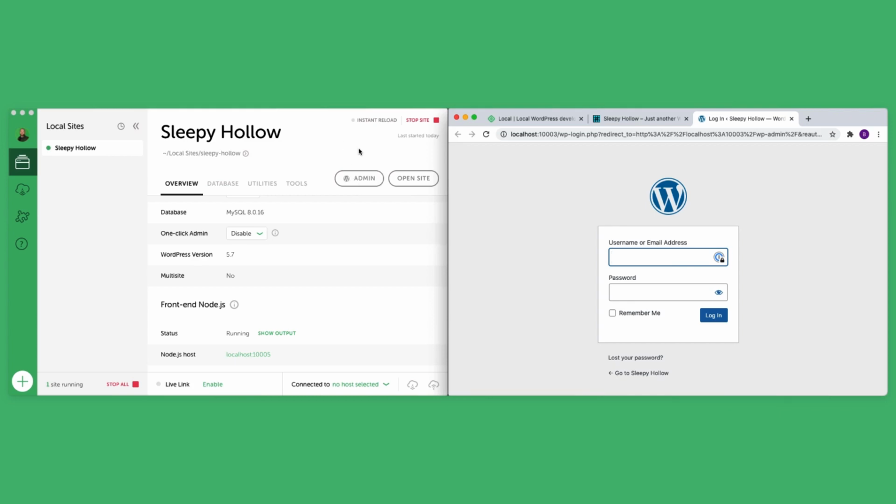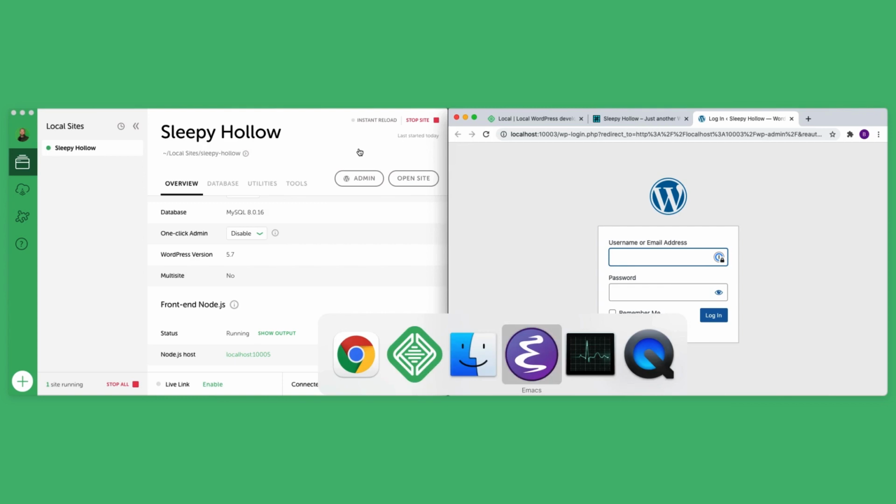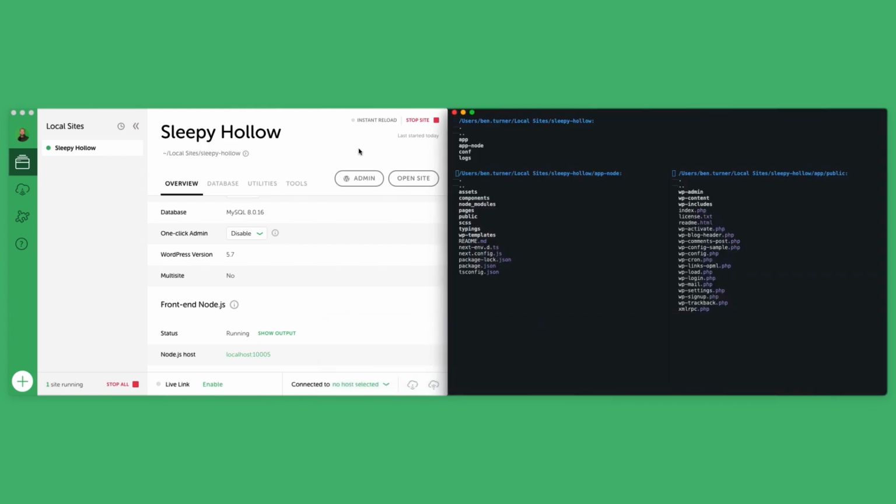In terms of getting a view of the code, you'll notice that we've got the Sleepy Hollow site. There's the front end under the node folder, which has JavaScript files and whatnot. And then there's the typical WordPress backend here.